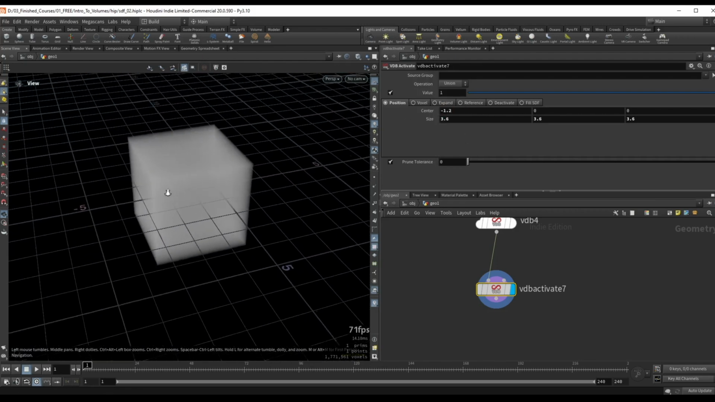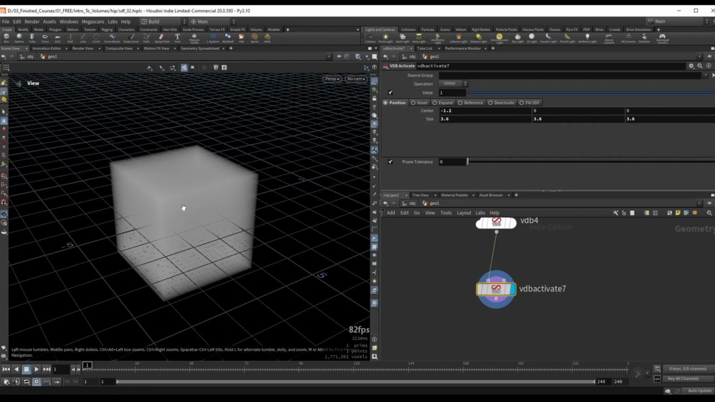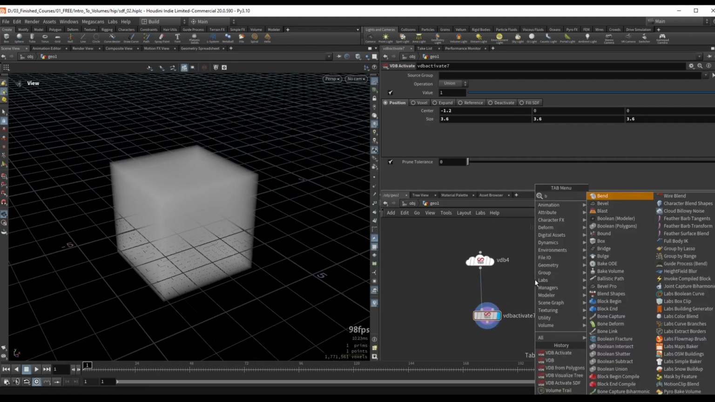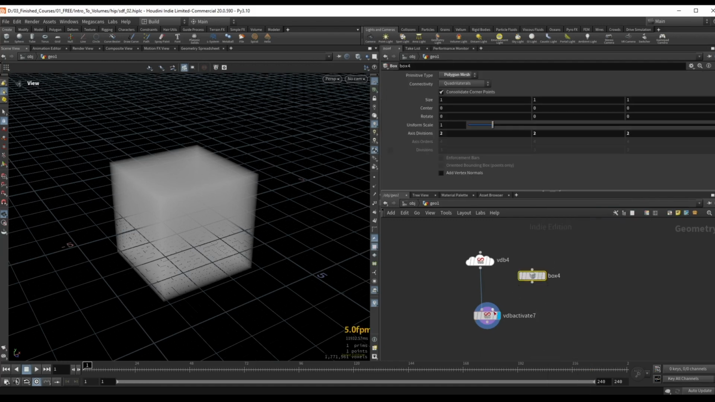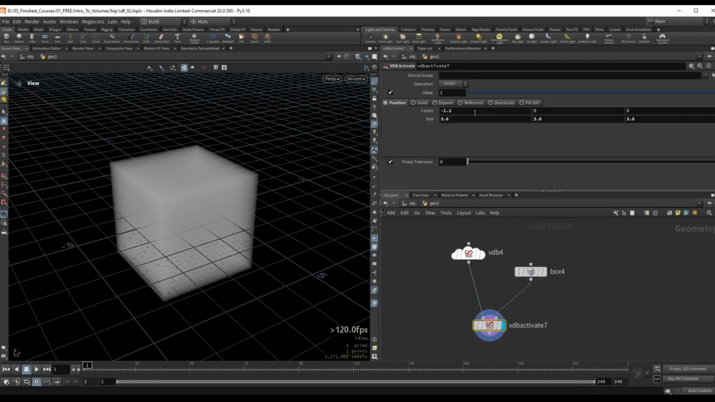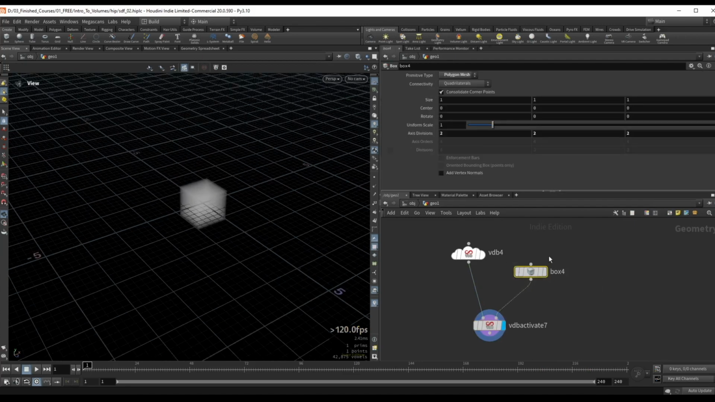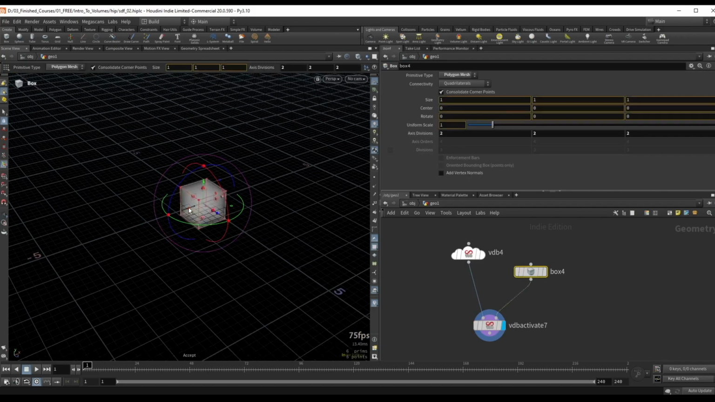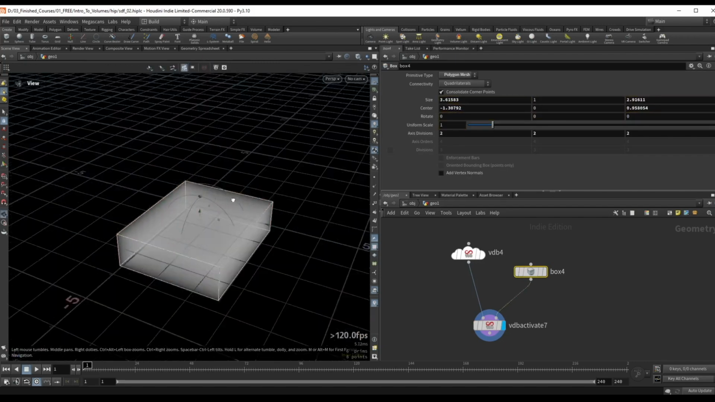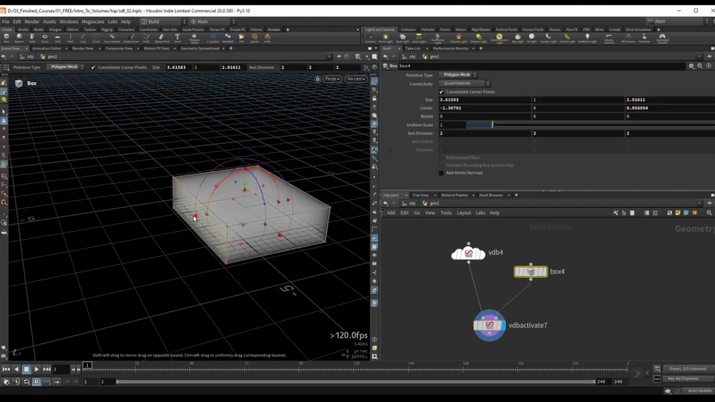But typically what you will do is use a geometry to base this volume on. So I will just drop down a simple box in our scene, and I will plug this as our second input for the VDB activate, and I will set the mode here to reference. So now it's going to grab the box geometry that we created. So if I select this and press enter, I can increase the size of our box and our volume will follow this geometry.